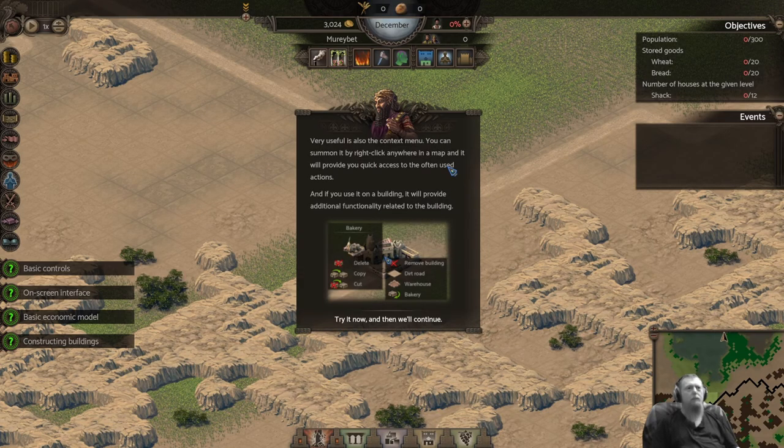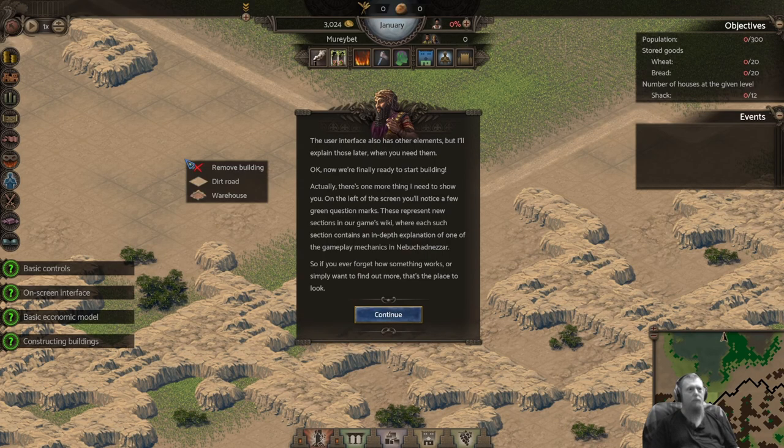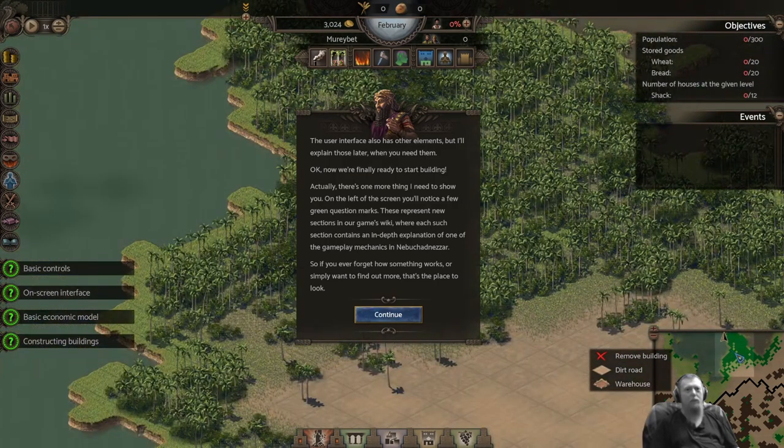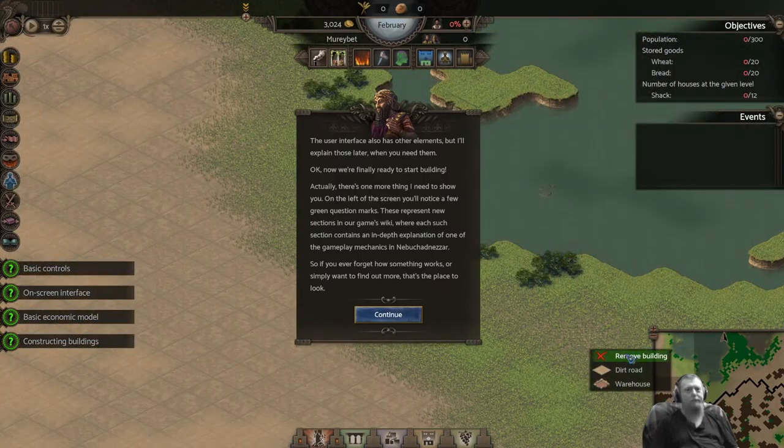Very useful is also the context menu. You can summon it by right-click anywhere on the map, and it will provide you quick access to the often used actions. Well, apart from if you click on the map, and then that's not what happens. The user interface also has other elements, but I'll explain those later when you need them. What if I need them now?